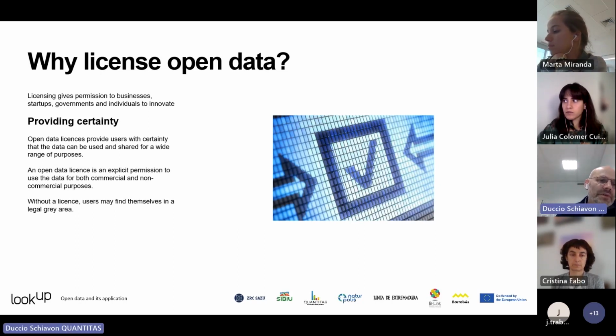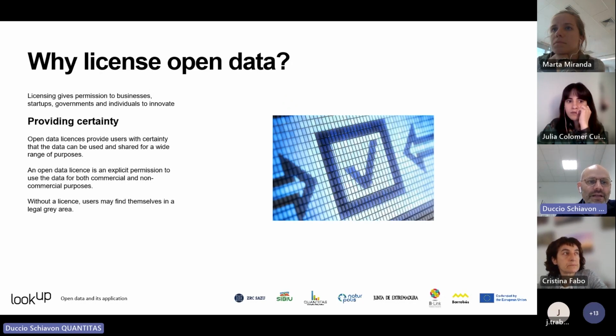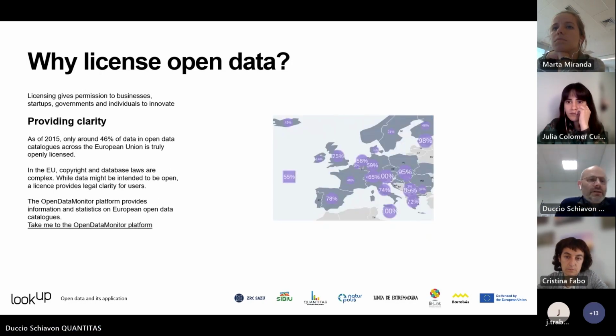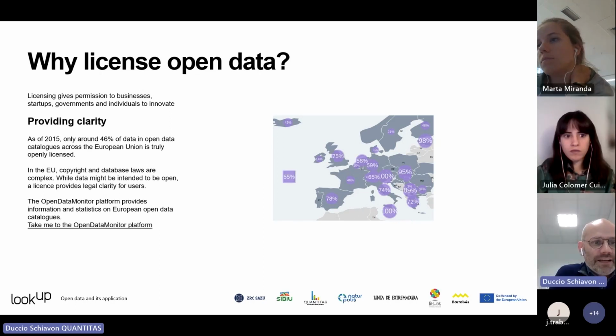Licensing gives permission to businesses, startups, governments, and individuals to innovate, providing certainty. Open data licenses provide users with certainty that the data can be used and shared for a wide range of purposes. An open data license is an explicit permission to use the data for both commercial and non-commercial purposes. Without a license, users may find themselves in a legal gray area. Licensing gives permission to businesses, startups, etc., to innovate, providing clarity.